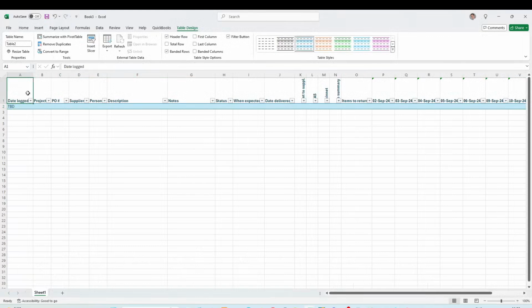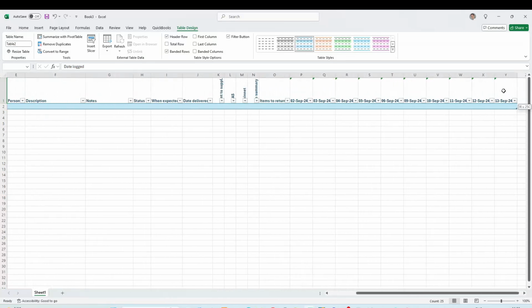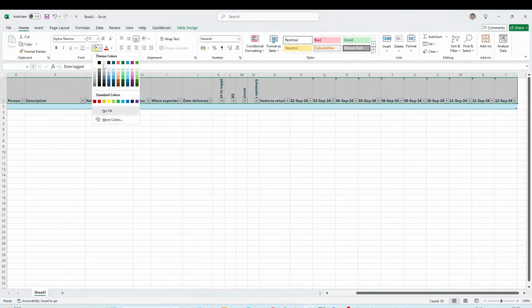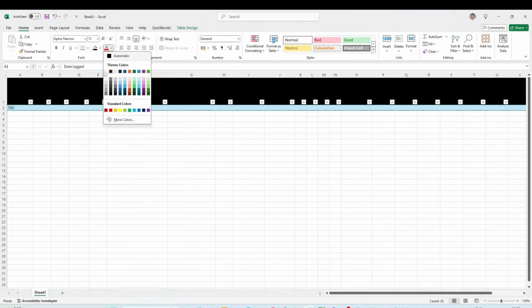And I personally like the contrast of black and white. So I typically make the header row on a black background with white text.